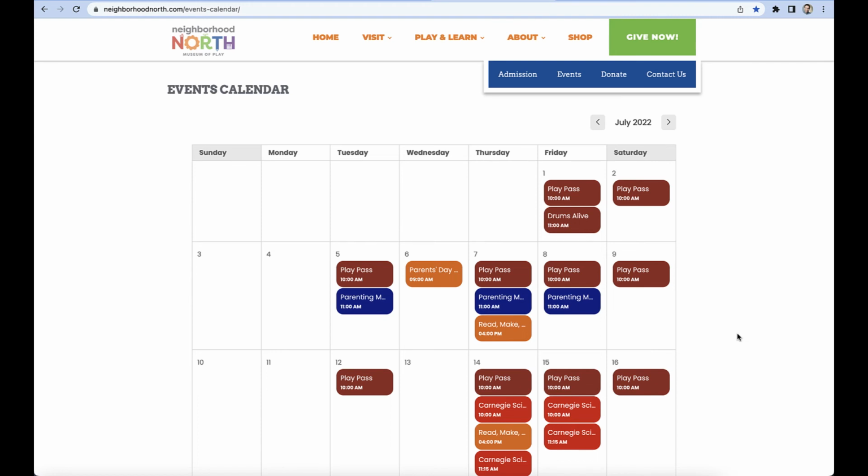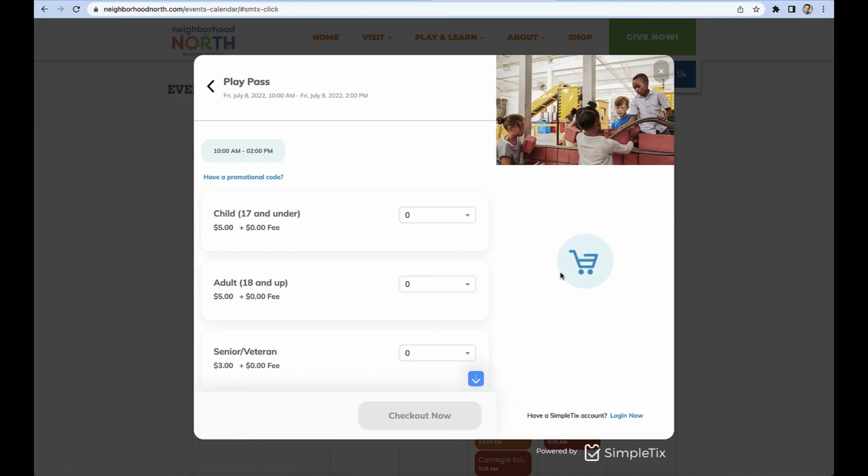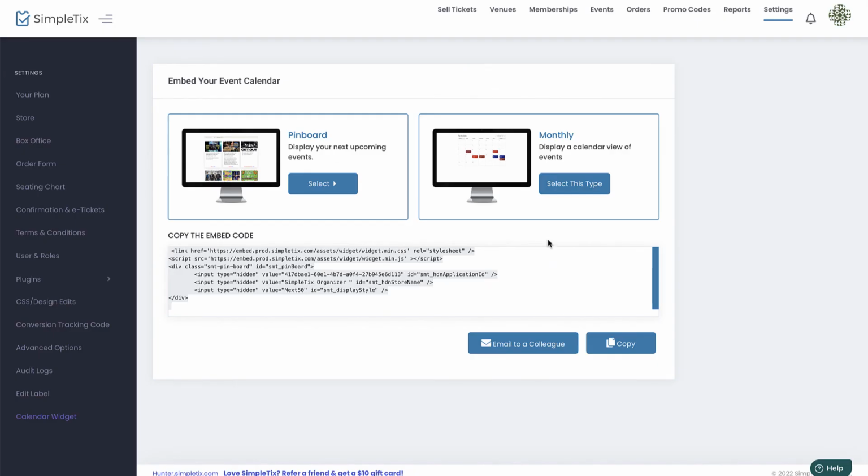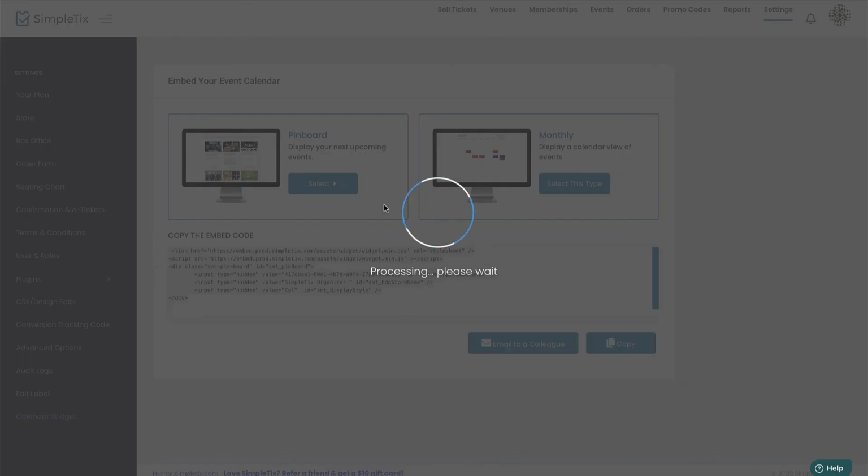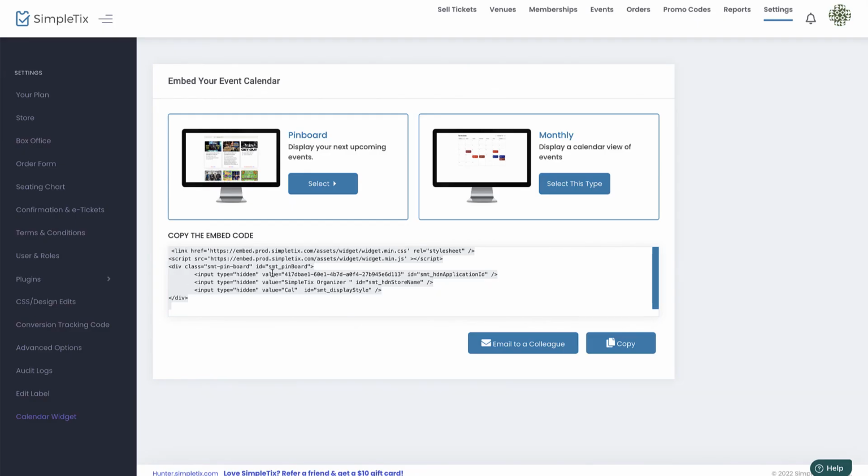And as is always the case with our other widgets, once you click on it, you'll have the checkout page appear right there for you. So it's all done on the website. As far as copying the code, it's exactly the same. You just select the type that you want. Let's say I want to display by month. I've got my code right there. Email it to your colleague or copy it yourself, go ahead and put it on your website and start selling.